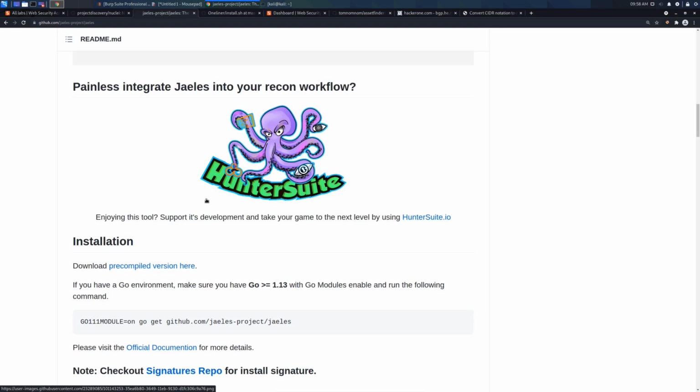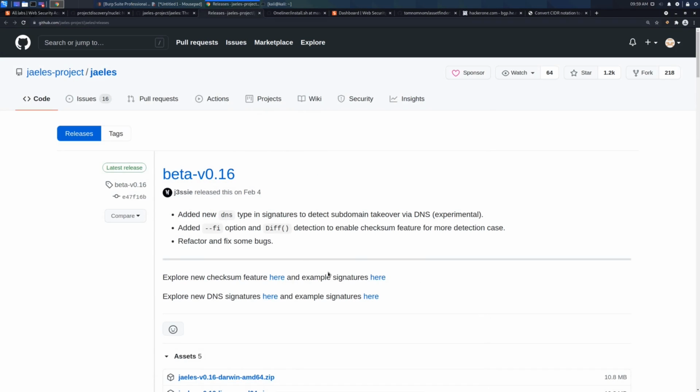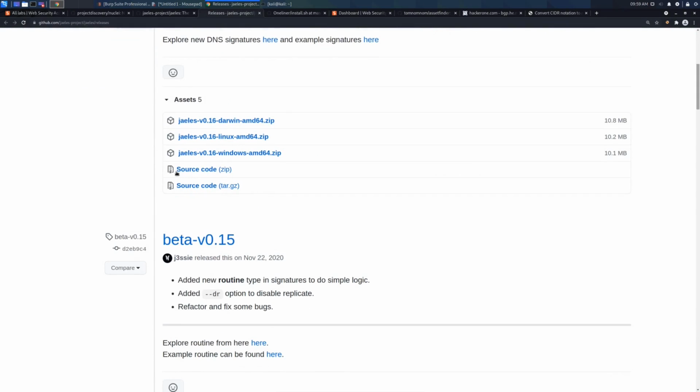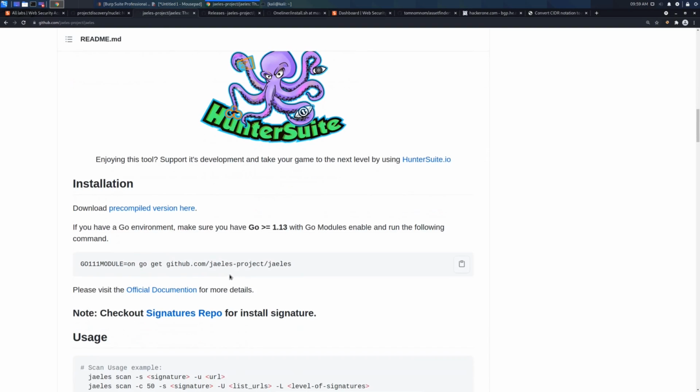There are different ways to install this. You can either download the pre-compiled version from here. Just go to this link and download the Linux AMD64.zip file. Once you download it, extract it, and then move that file to the bin folder of your system, that is the usr/local/bin directory, and it will be installed. Or you can also use this go module command, which will install the tool into your system.